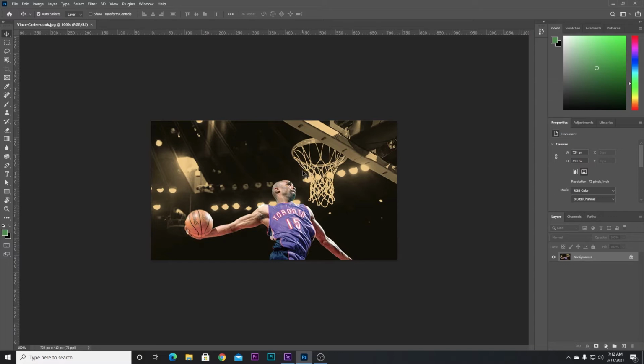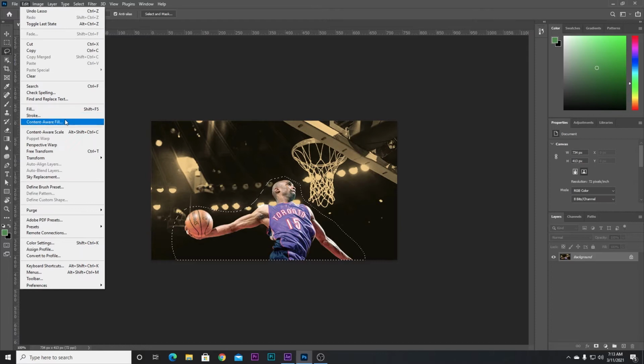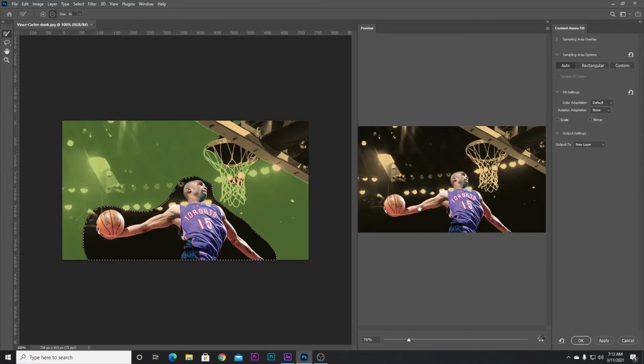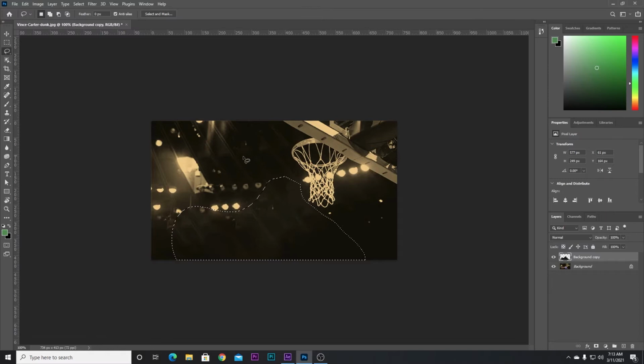First thing I'm going to do is use my lasso tool and just roughly go around Vince Carter like so. Okay, so I've selected him. And we're going to go up to Edit, Content Aware Fill. Now, it created a new layer because it did output to new layer. If you do it to current layer, it will override your entire image. So I use new layer. It's non-destructive. So there we go. Hit Control D to deselect.